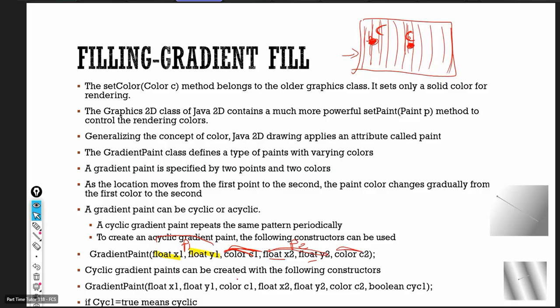Now we have another option. We can add a Boolean value, which is the cyclic or acyclic. The Boolean value can be true or false. So we make the gradient paint with the first point, then the color of the first point, then the second point, then the color of the second point, and then the cyclic value, which will be true or false.